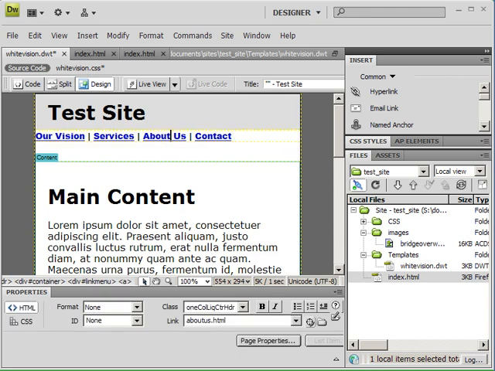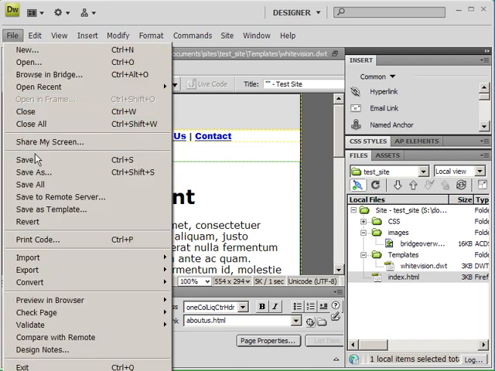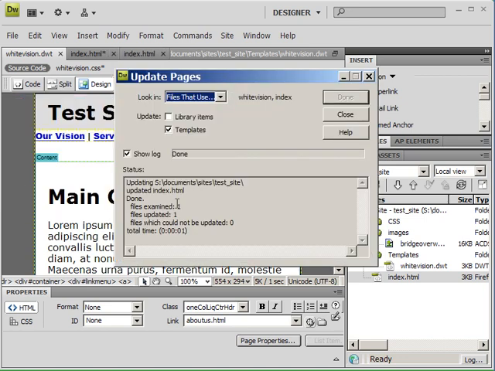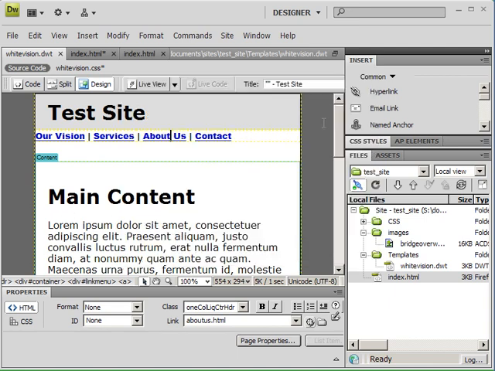Okay, so we have all the links created now. What we're going to do is save the template. And it's going to ask us what files we want to update that are based on this template. Since we only have the index file right now, we're going to update that one. You'll notice that the file that was examined was the one index file, and it also updated it. And now we're going to click close.